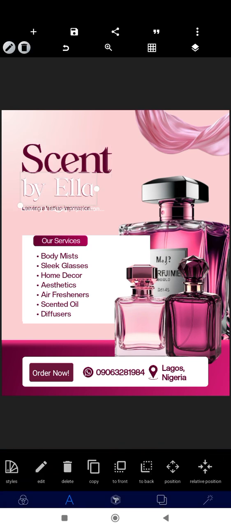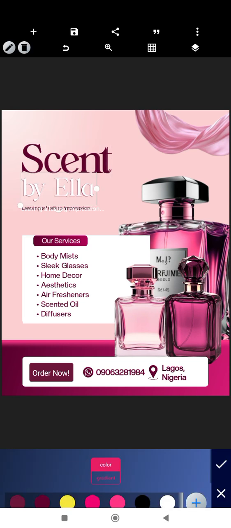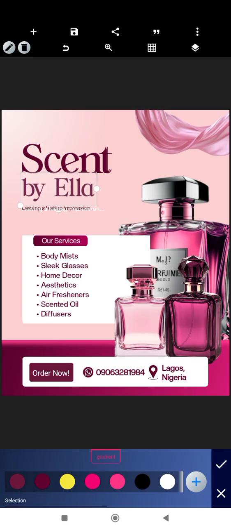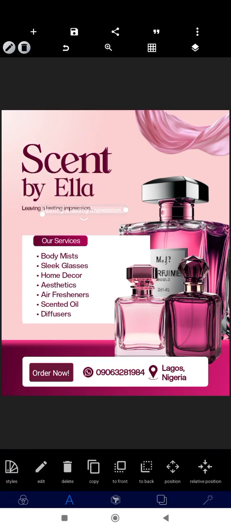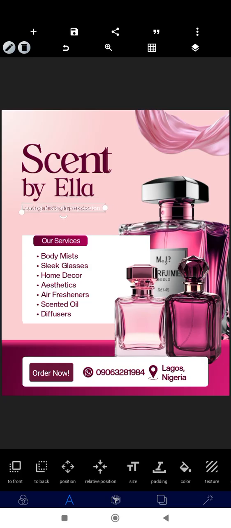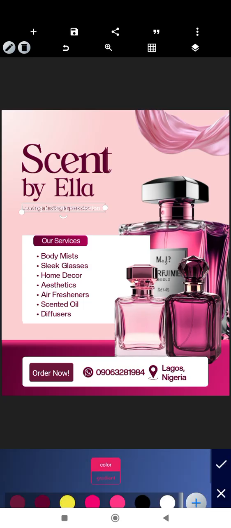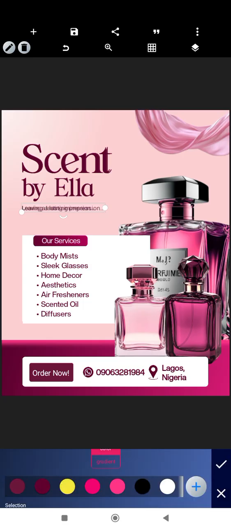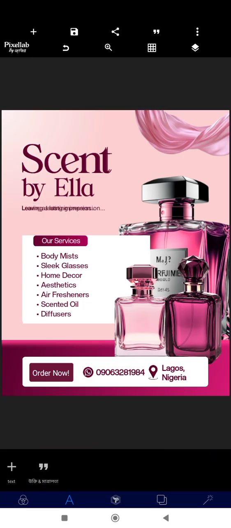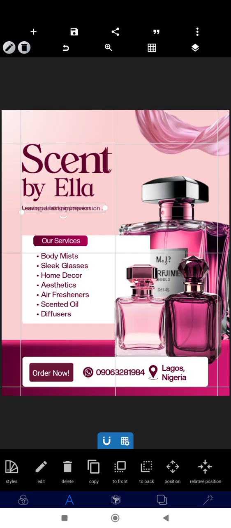Then click by Ella and give it a color. This is the color. Then we are not leaving this behind, leaving a lasting impression. Give it a color also. Color. Then let's still check, maybe it's in a straight line. All right, here we go.